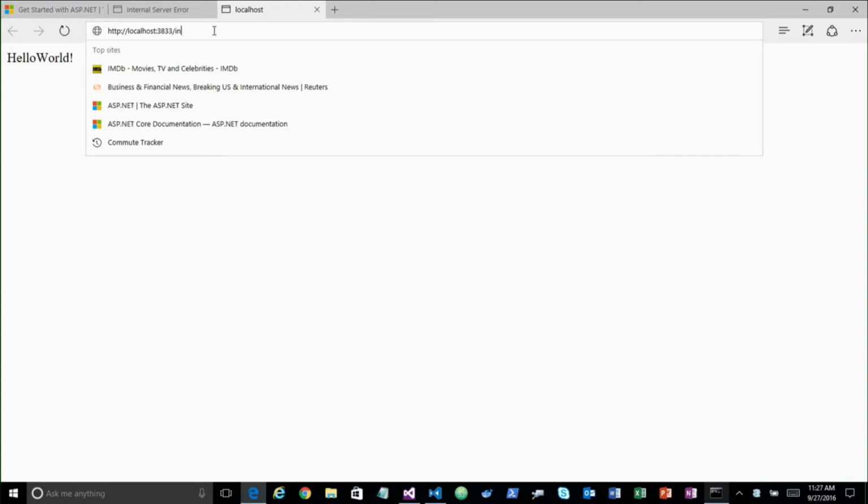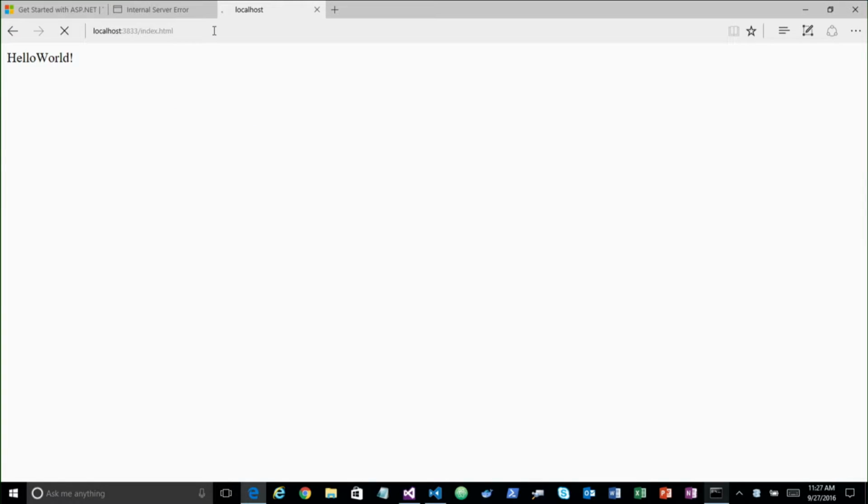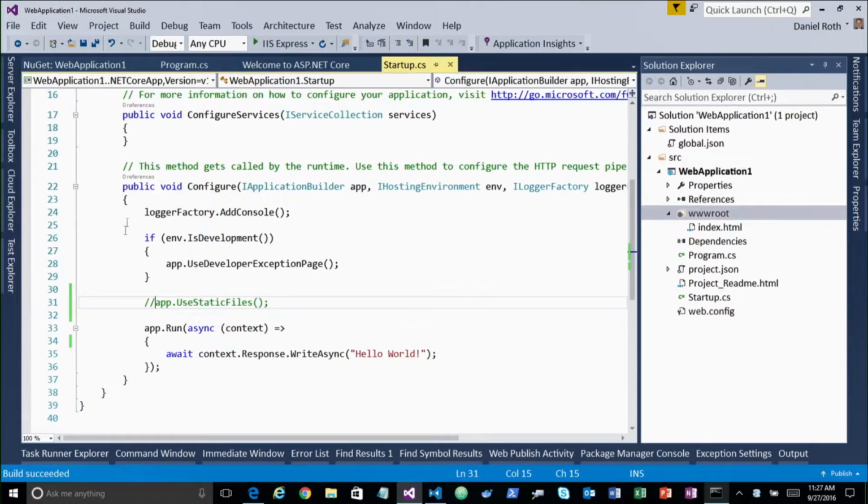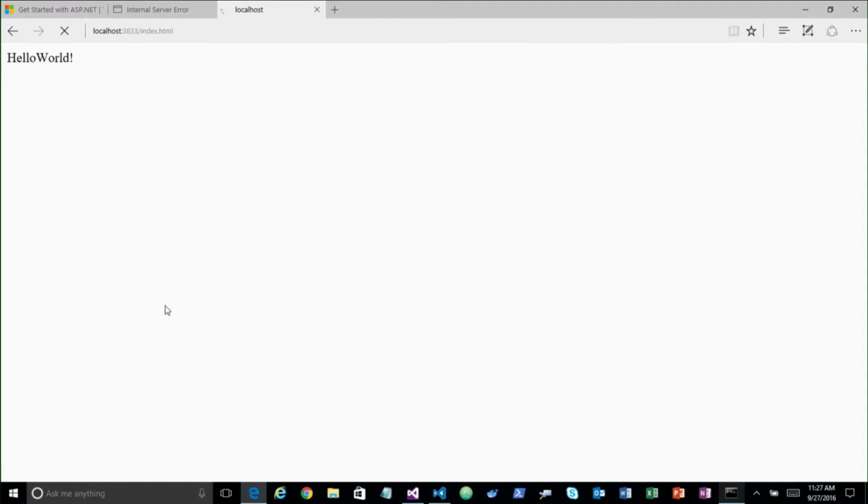Now if I try to go to index.html, I still get a hello world. That's because I haven't yet enabled static files. So I'm going to enable it, and if I refresh now, I'm so ecstatic. Yes. OK. So now we've got static files.